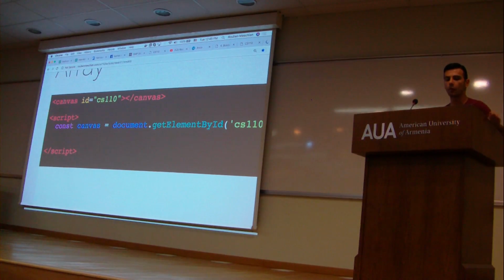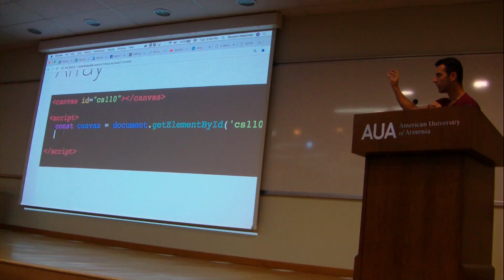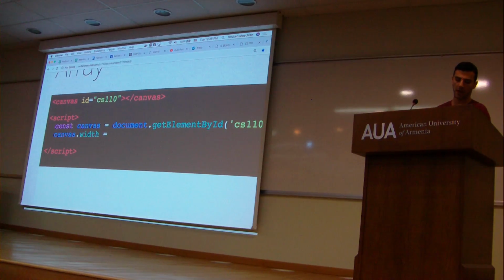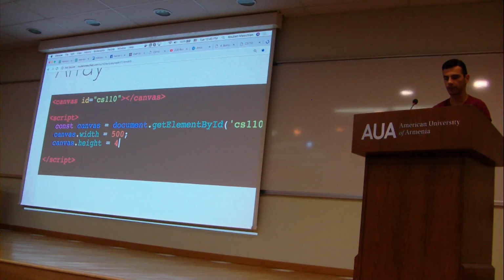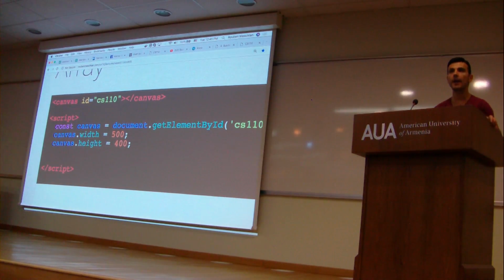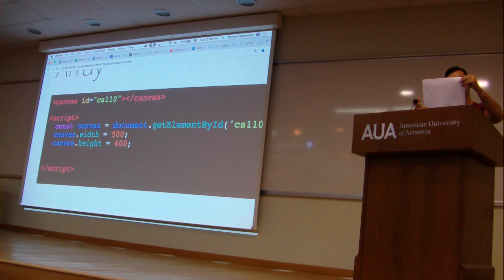So the first thing we might want to do is tell the canvas how big it should be. So we speak in pixels. A pixel is like one of those little dots on the screen. So we say, let's have our canvas have a width of 500 pixels, and have our canvas have a height of, let's say, 400 pixels. Okay, so now congratulations, we now have a piece of paper that's 500 by 400.